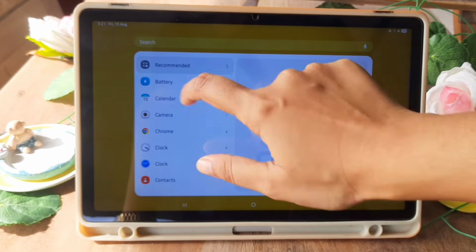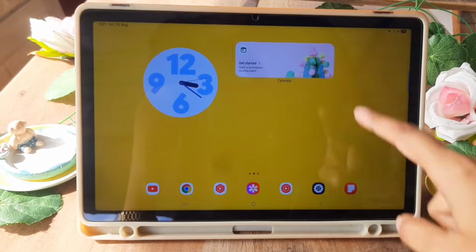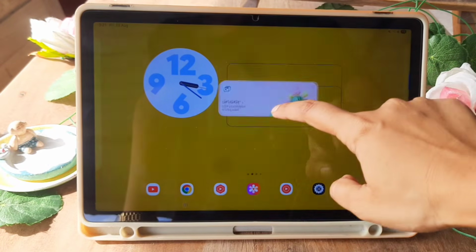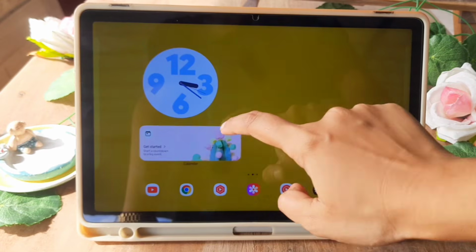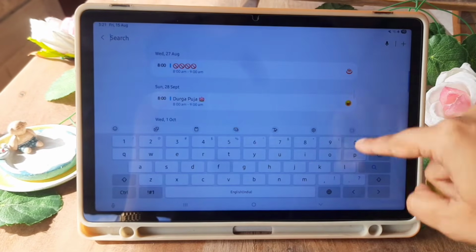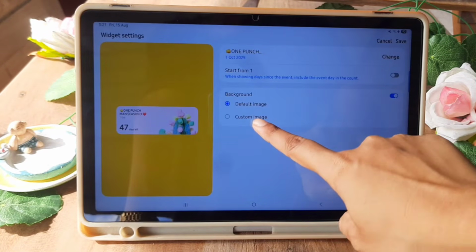So long press on the home screen, go to widgets, click on this calendar, select the bigger widget here, this one, and tap on it, then add to your screen. Then if you tap on this widget, it will take you to your calendar, and you can select one of your dates. Here is the fun part, you can add a custom image.